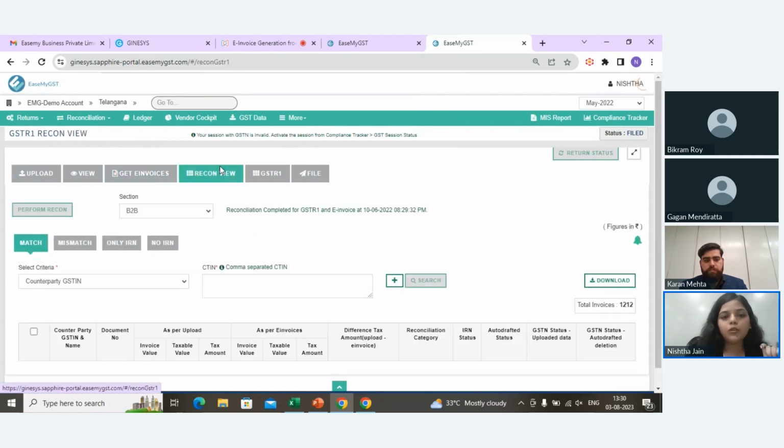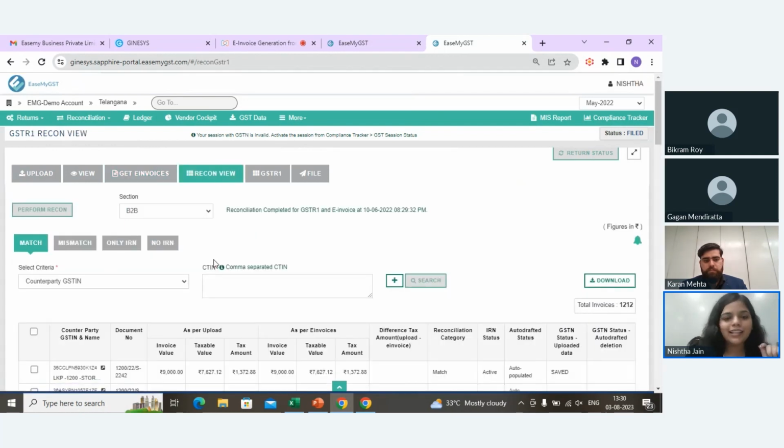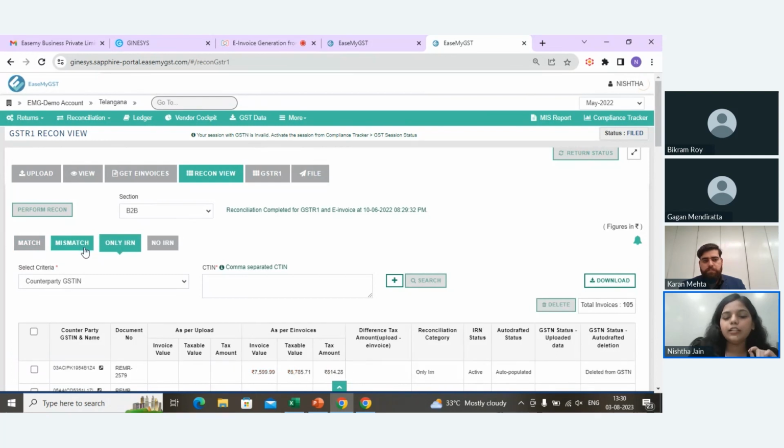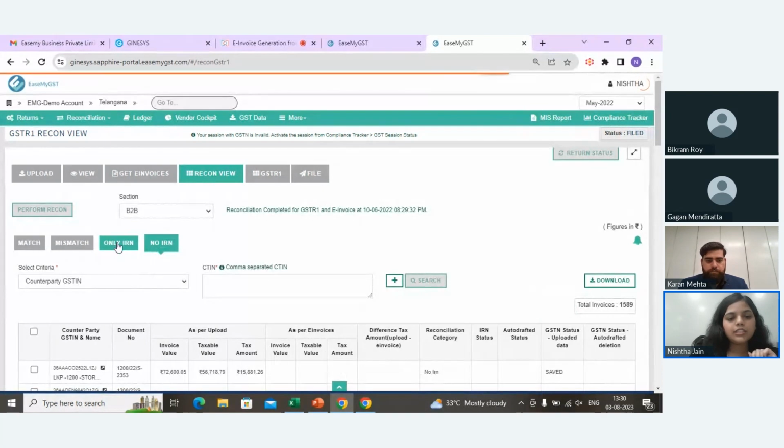After that, go to the recon where we have 4 categories. Let me quickly explain them again. Match category means the data which is completely matching with your books. Mismatch means the invoice you have generated is matching with the books, but there is some difference, which is why it is coming in mismatch category. Only error means the data which you have generated, but the data is not present in your books. Means you have generated the e-invoice, but there is no invoice present in our books. No IRN means the data which is present in our books, but it is not coming on the government portal. It is not auto-populated yet.